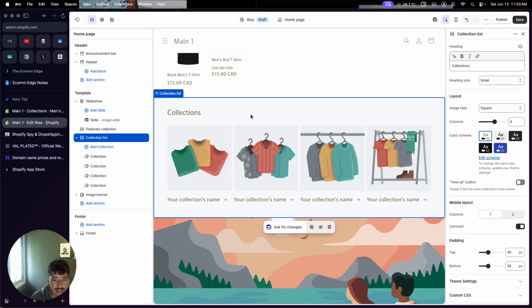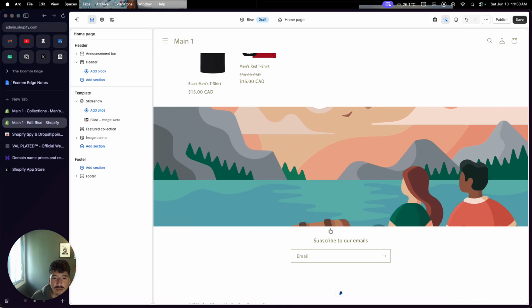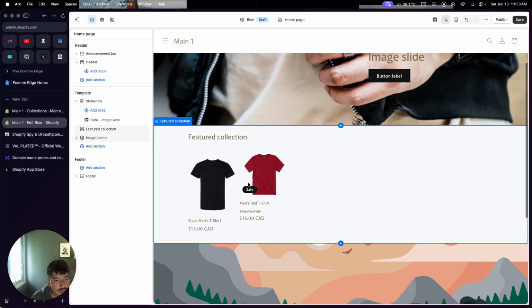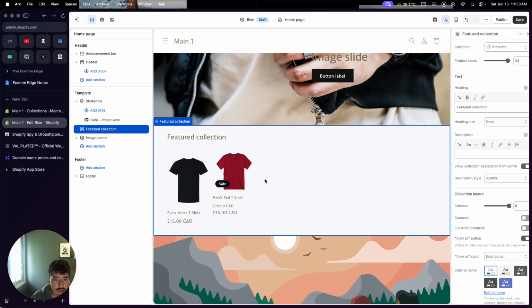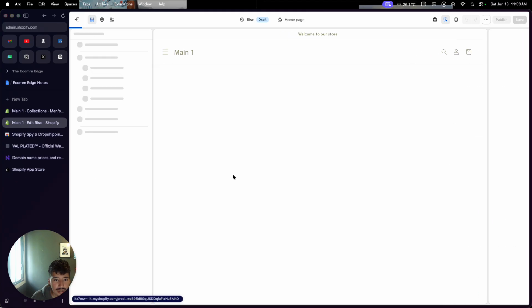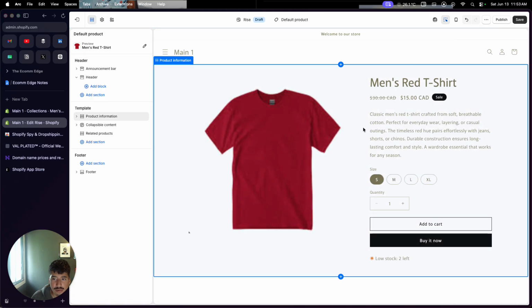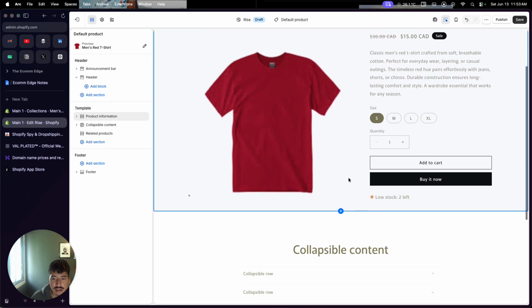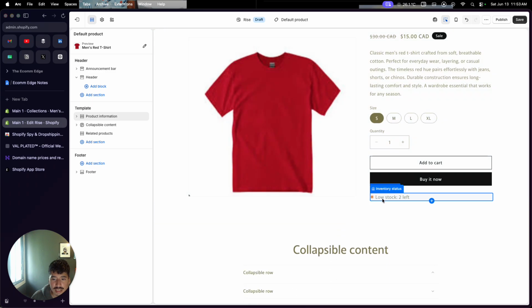If you don't like it, you can either remove it or you can even ask the AI to help make changes of what you want this section to look like. We're gonna go ahead and remove it. So let's go ahead and see how it looks when we click the product. And as you can see here, the product looks pretty good. And I like the option right here, you'll see the inventory status.